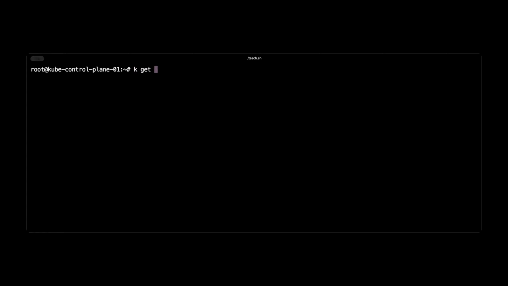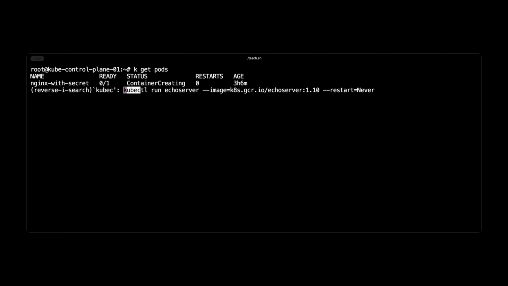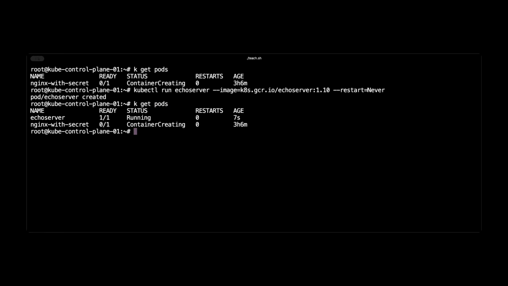So let me use get pods. And as you can see, we have a container in not ready state, in ContainerCreating status. So let me just create another container. I'm using kubectl run with the name echo-server, and I'm using the image echo-server. So if I'm getting the pod status again, you can see that echo-server is running.